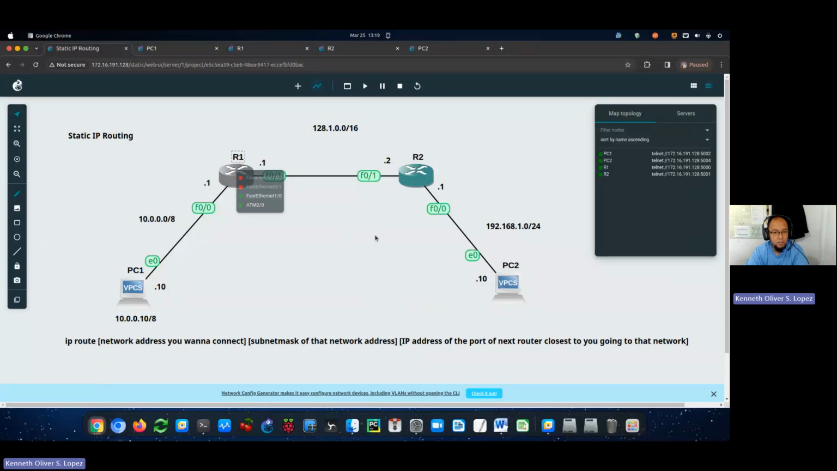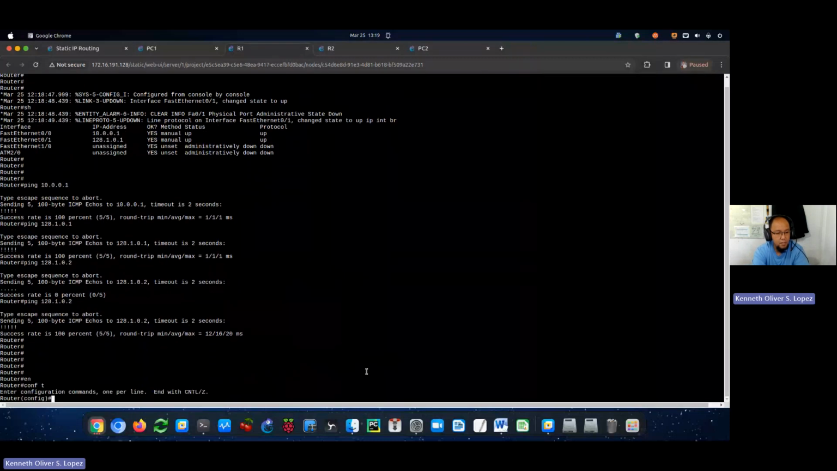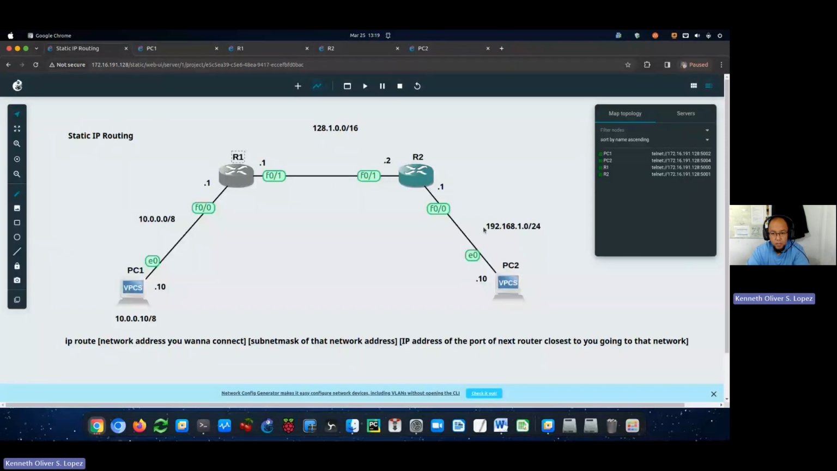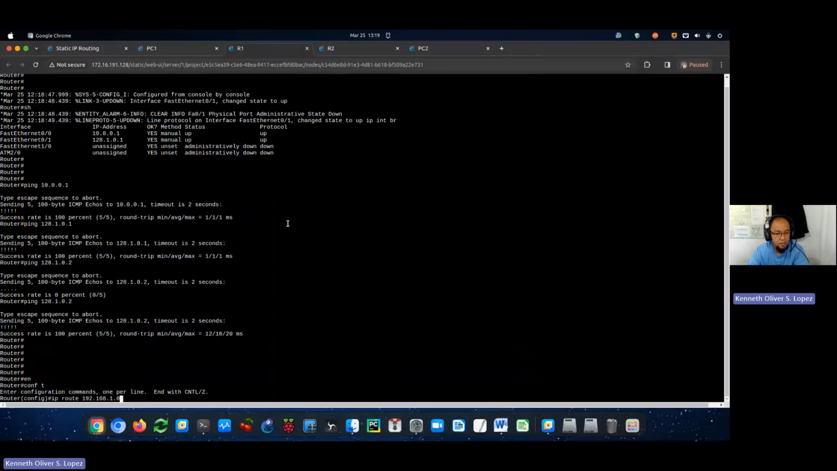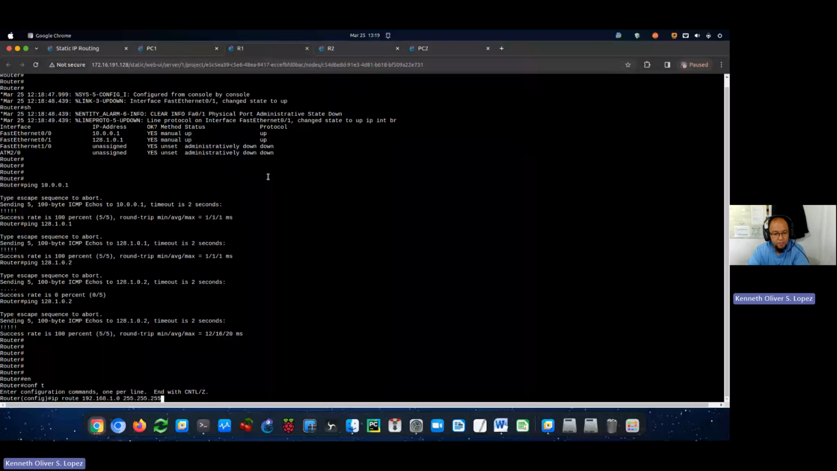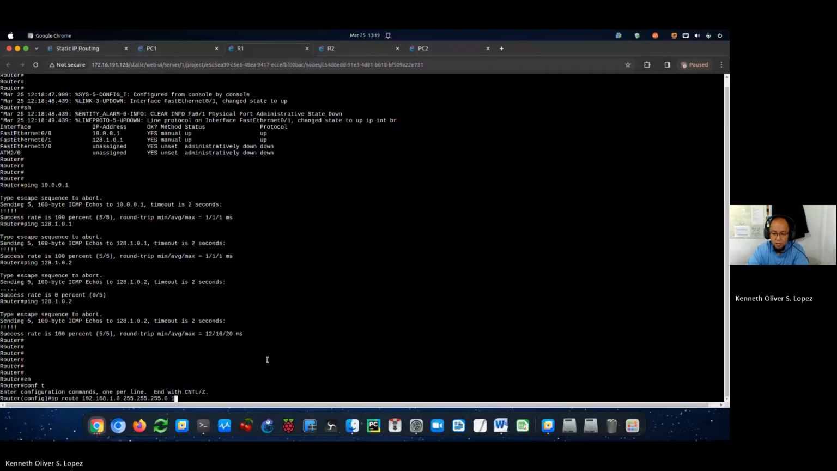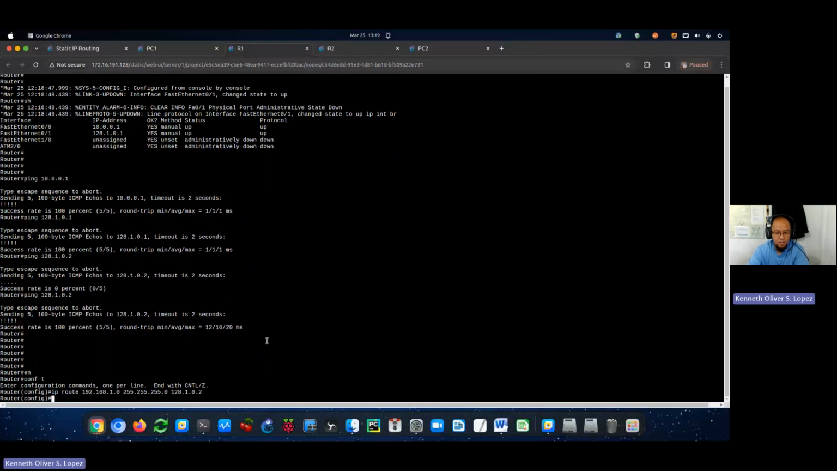Okay, punta ka dito kay R1. Okay, enable. Configure terminal. Gagawin natin IP route. Going to what network? 192.168.1.0. So 192.168.1.0. Space. Anong subnet mask niya? 24. 255.255.255.0. Space. Saan siya dadaan? Dadaan siya dito sa IP address na to. 128.1.0.2 kasi dito. Okay? 128.1.0.2. Then enter. Yun. Okay na.